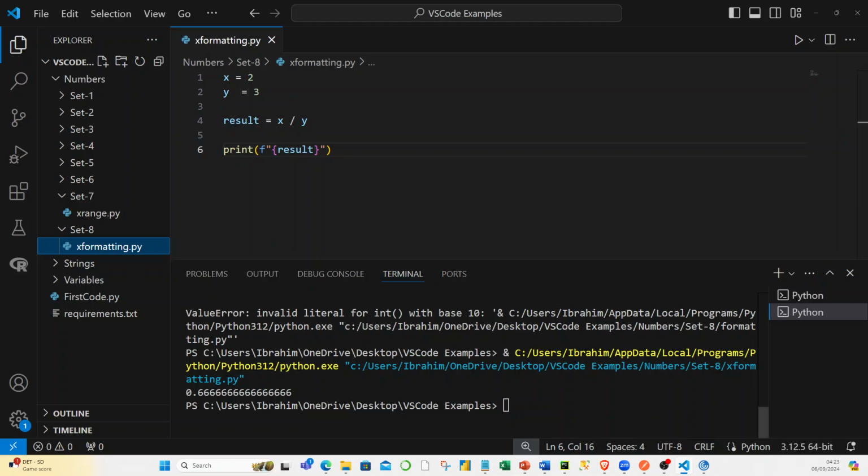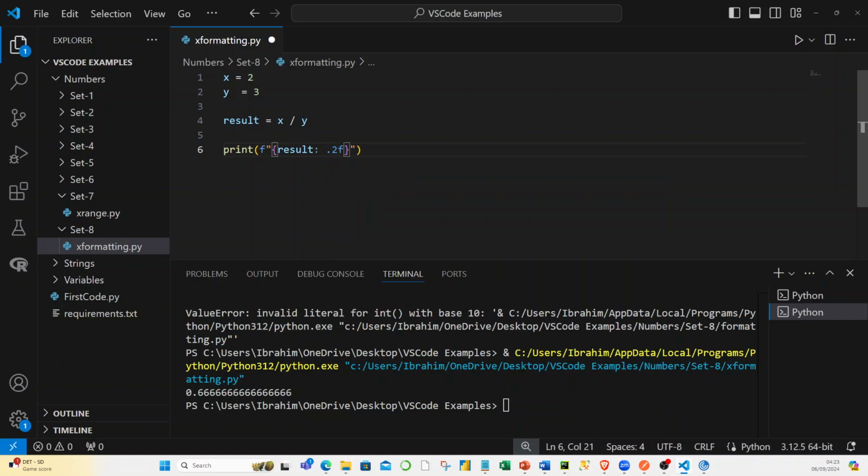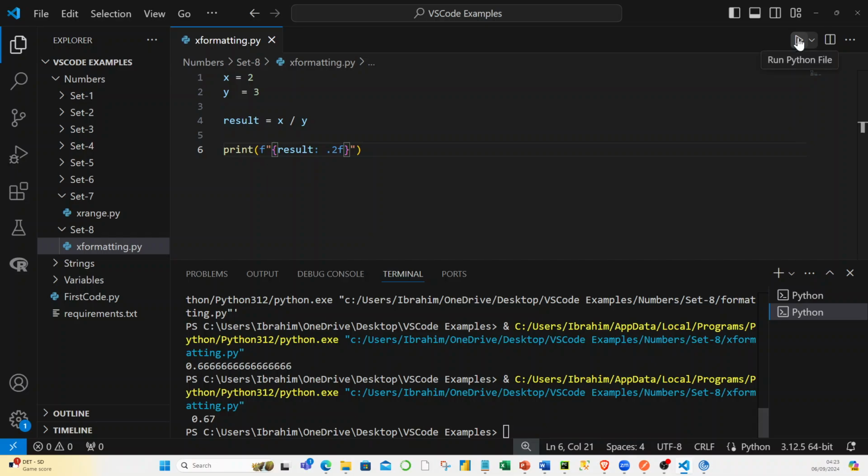So I have 0.66666 up to eternity. If I want to format this to make it look more decent, I can come in here and say, let me have it in 2 decimal places rather than this 0.666 just extending forever. When you run the code, you get your result as this.